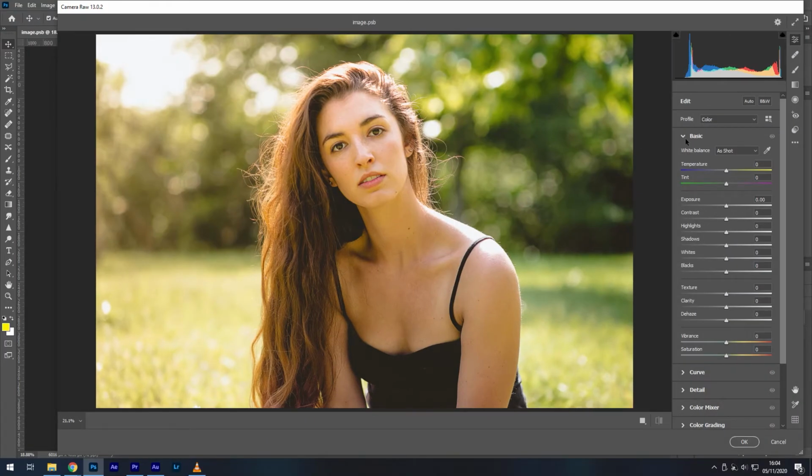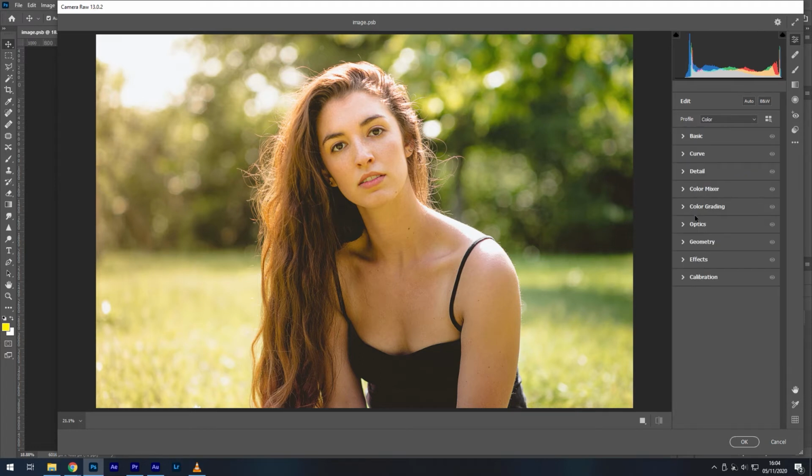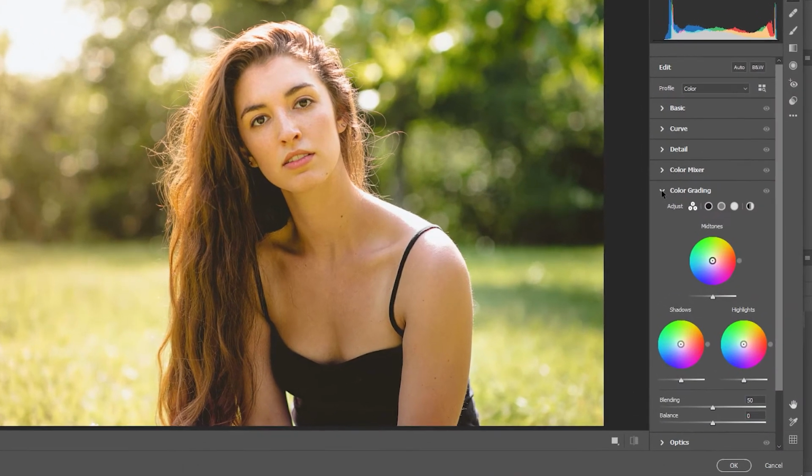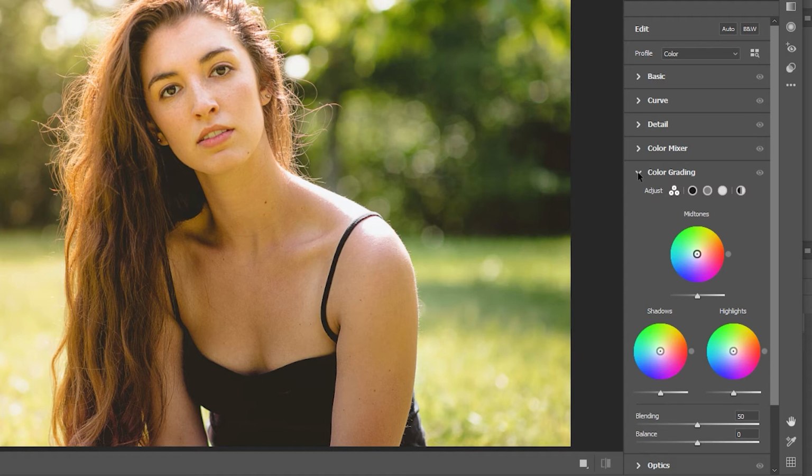In here, we can navigate down until we find a new Color Grading tab. Inside, there are 3 color grading wheels that represent midtones, shadows, and highlights. There are also blending and balance sliders that we can use later to define the intensity of our effect on the original image. A color grading wheel is made up of red, green, and blue.